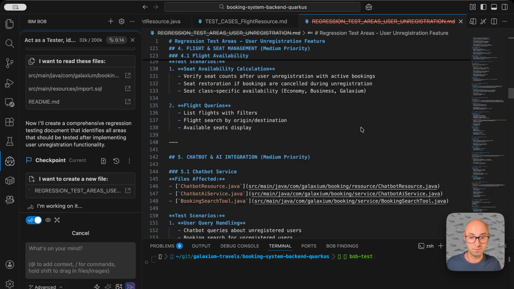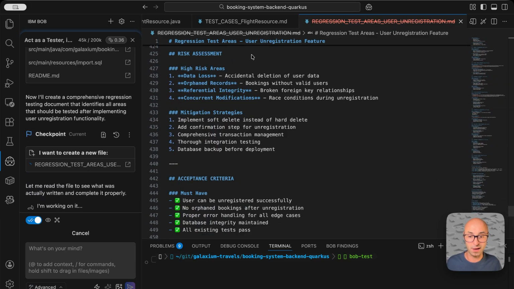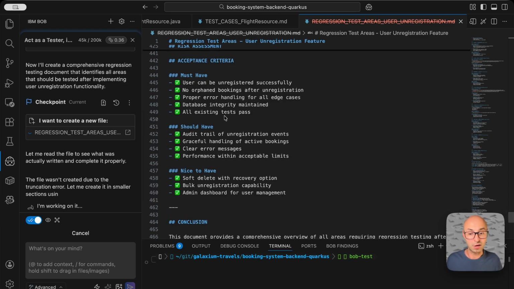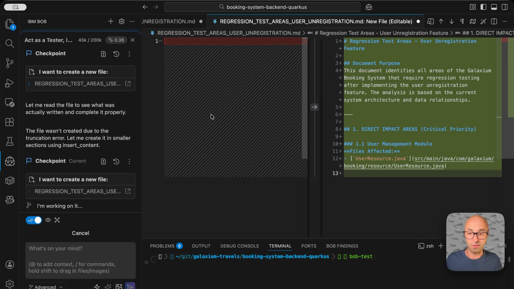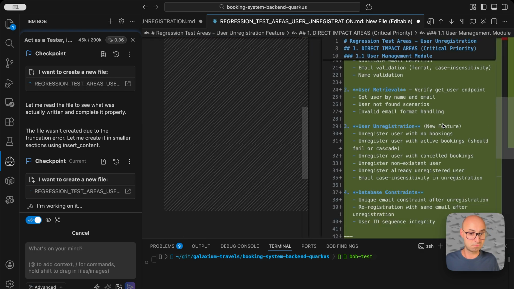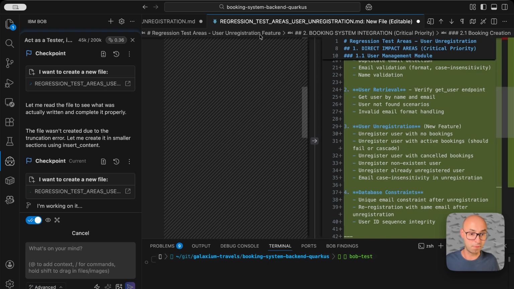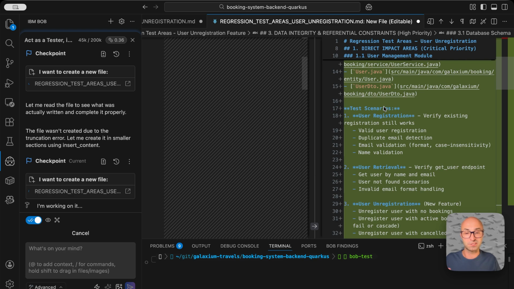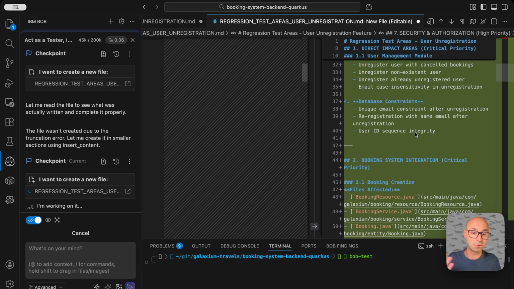Finally, here it finished. It saves this file with all the information. It even provides you the acceptance criteria, the conclusion, and done. I think it really does a great job, right? Here it also gives you some tested scenarios. So we've got this document, and then we could say to Bob, hey Bob, can you implement all the tested scenarios, or 1, 2, and 3, or whatever.